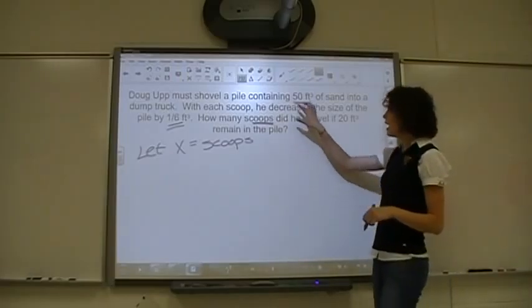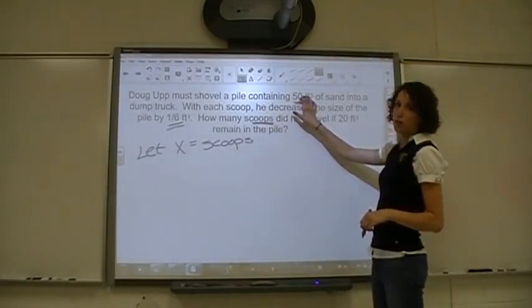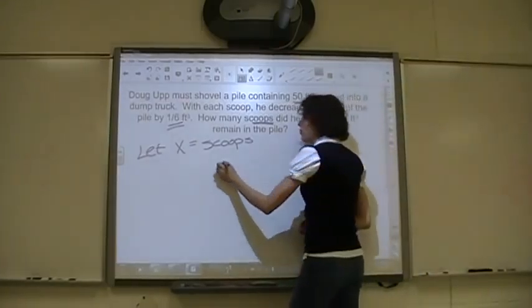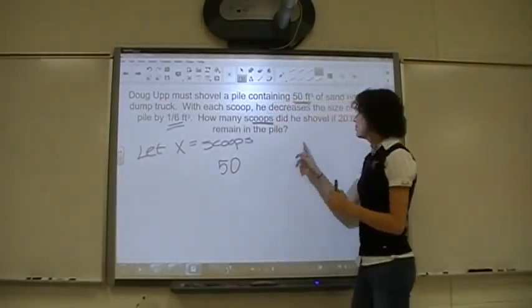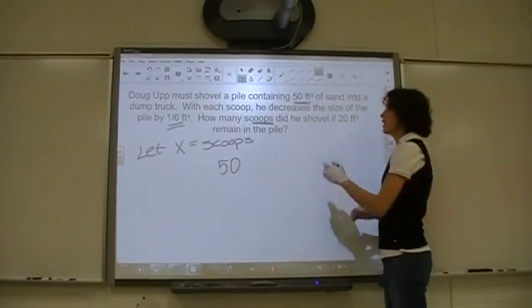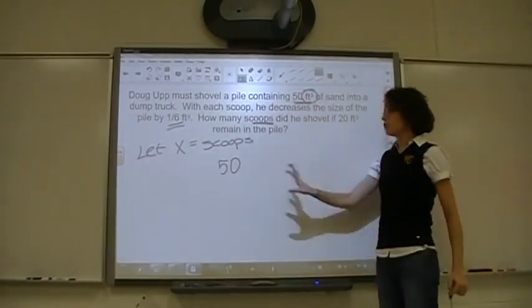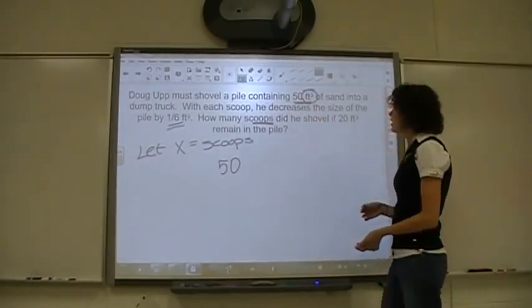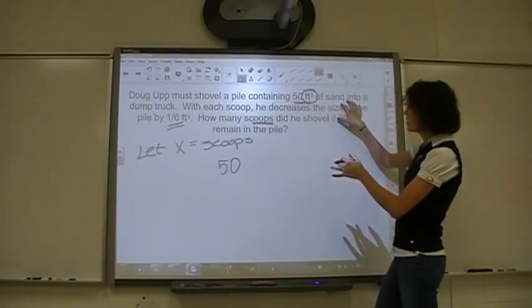Now, it says that the pile contains 50 cubic feet. So you're going to start with 50. And don't worry about that cube there. All we need is the 50. This cubic feet, that's just a label, so we need 50.